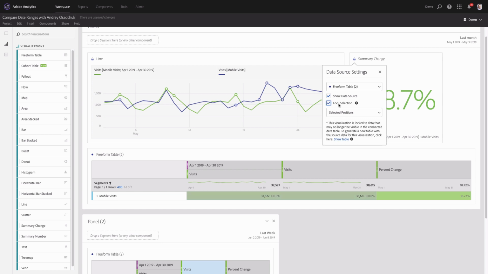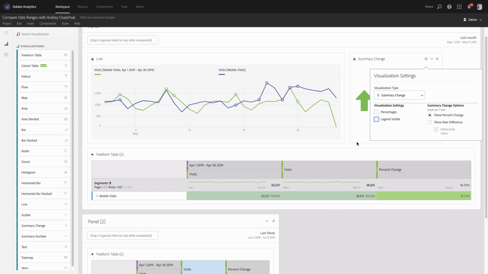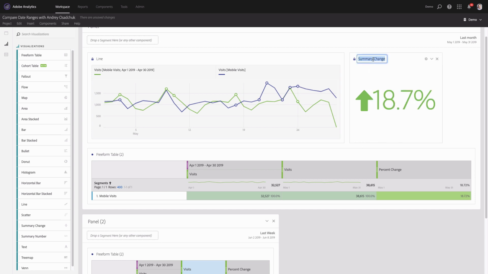And I always recommend you to log the selection, and sometimes it makes sense to remove the legend and just properly name this visualization as, for example, May versus April in visits, something like that.